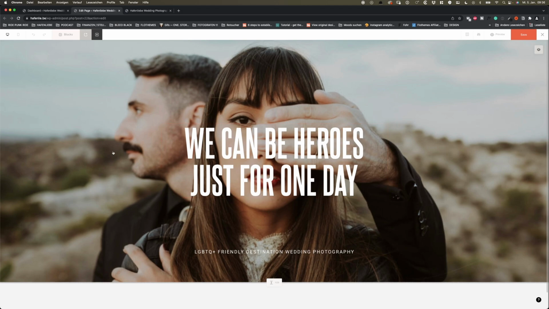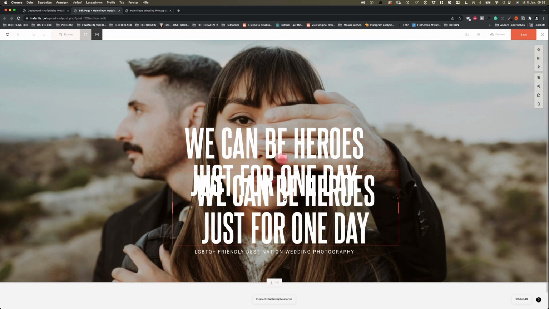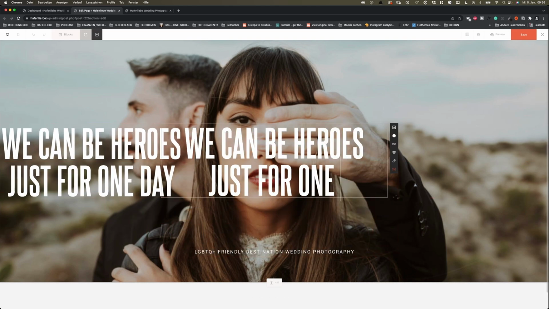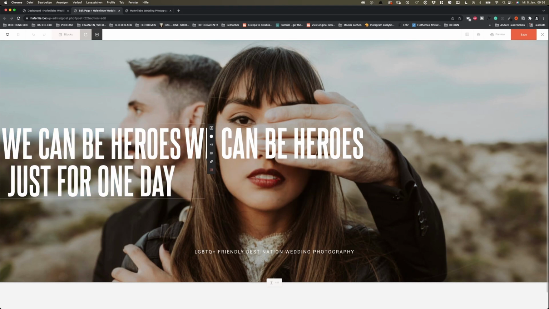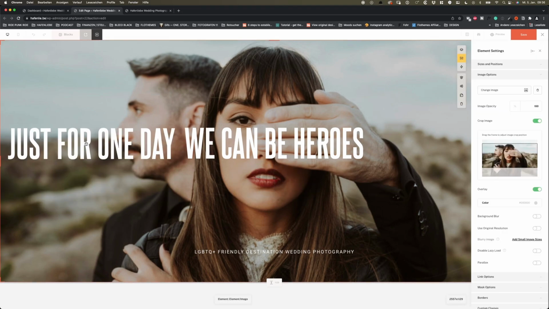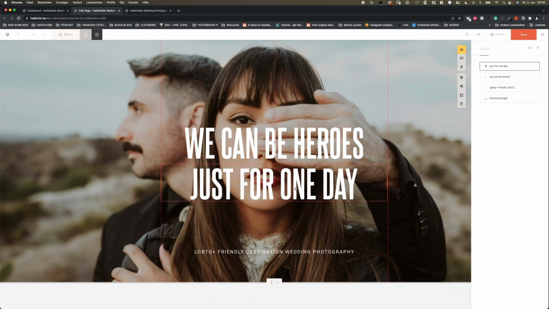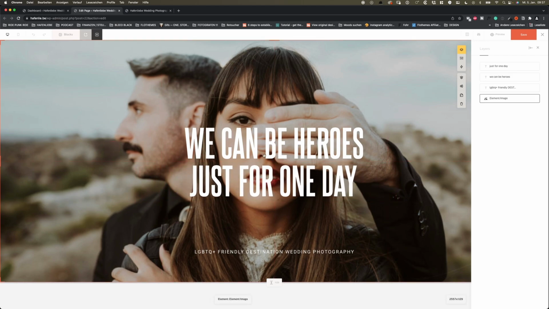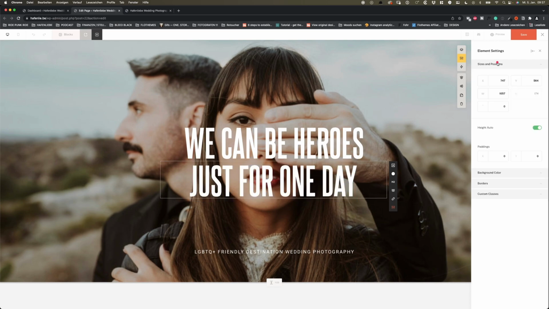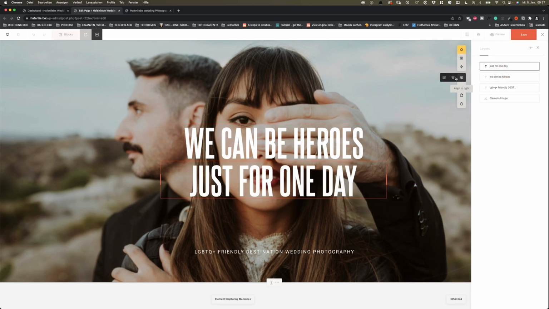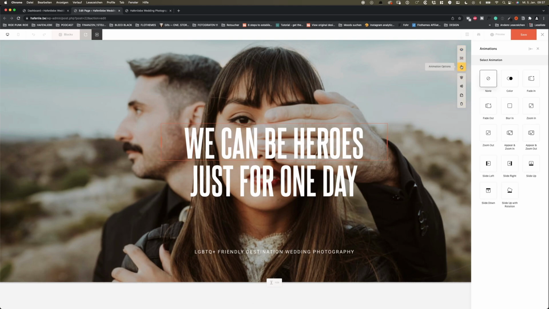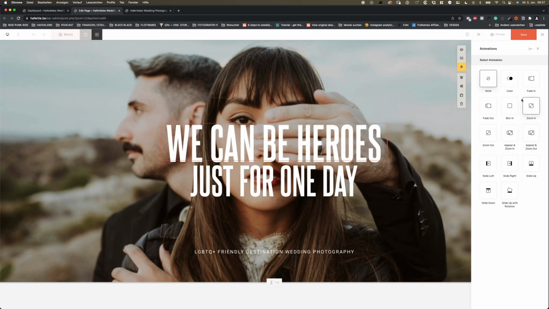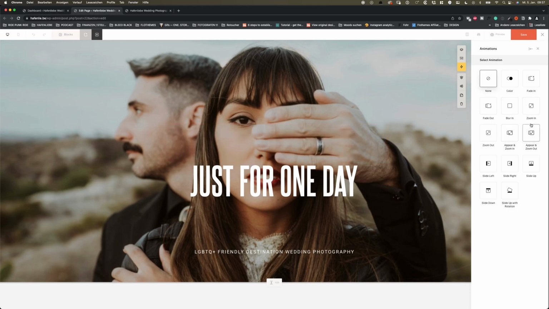To make this possible, first I have to create two text objects from one object. So I duplicate the object and delete the line of text in each text object that I don't need. Then I simply align the text objects in the way I want them to appear on the page. Next, I select the layers that I want to animate and click on the animation icon, which looks like a flash. This then gives me a selection of pre-made animations from which I choose the one I want.